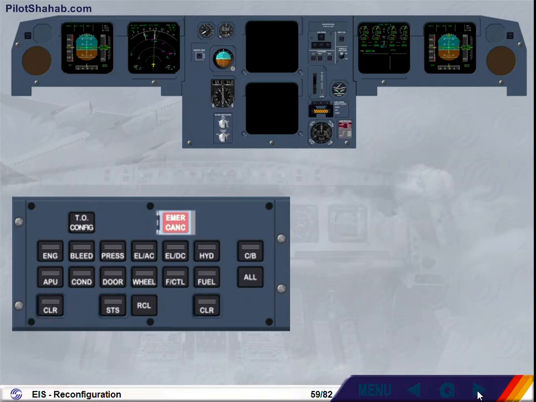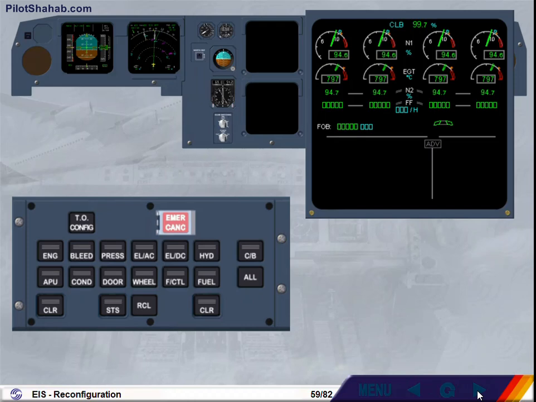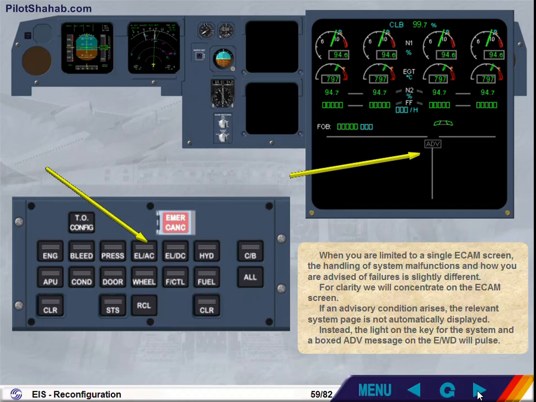When you are limited to a single ECAM screen, the handling of system malfunctions and how you are advised of failures is slightly different. For clarity, we will concentrate on the ECAM screen. If an advisory condition arises, the relevant system page is not automatically displayed. Instead, the light on the key for the system and a boxed advisory message on the engine warning display will pulse.